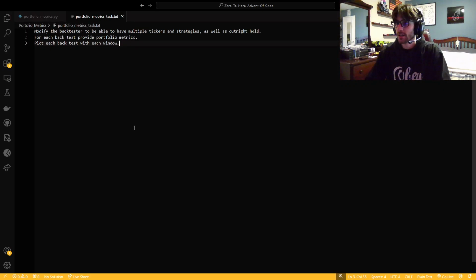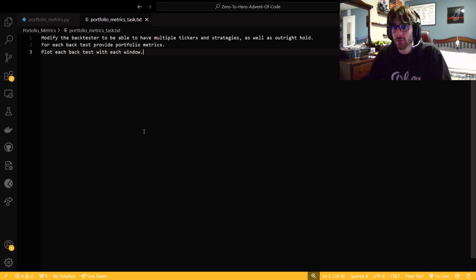So let's hop into some code. We're doing portfolio metrics today. We're going to modify the backtester to be able to have multiple different tickers and strategies, as well as an outright hold. For each backtest, provide portfolio metrics. Plot each backtest with each window. All right.